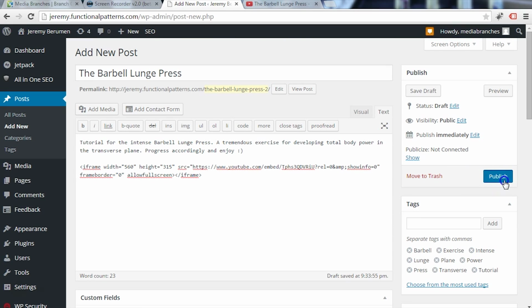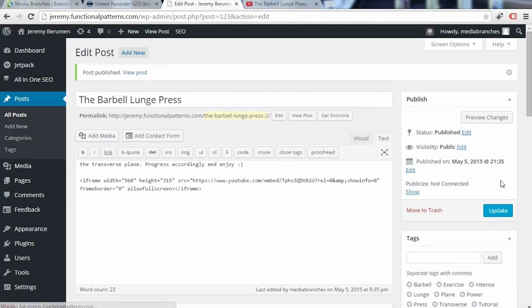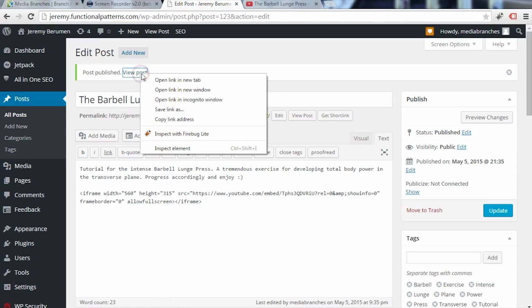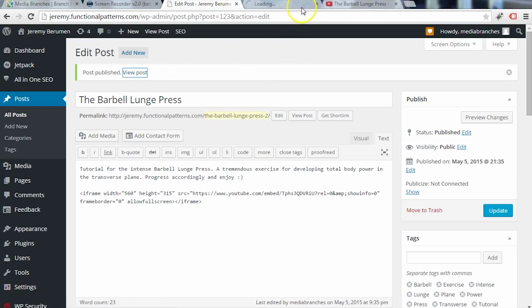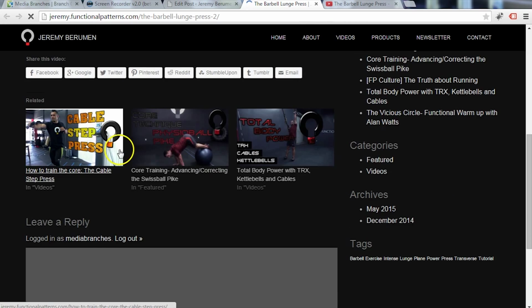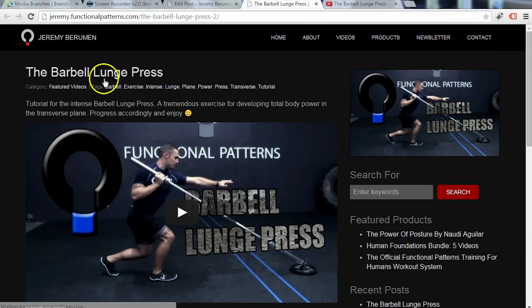Now you want to just click on Publish. And then I'm going to hold the control, or just right click, and then open this in a new tab. So I'm going to view this post and see what it looks like. All right, we're good. It's added.